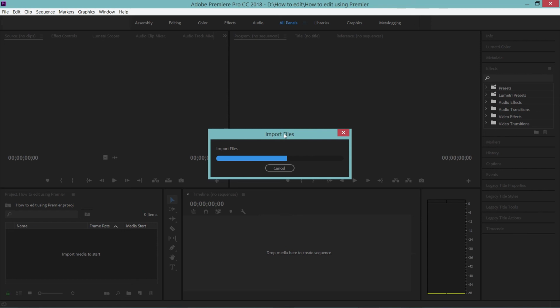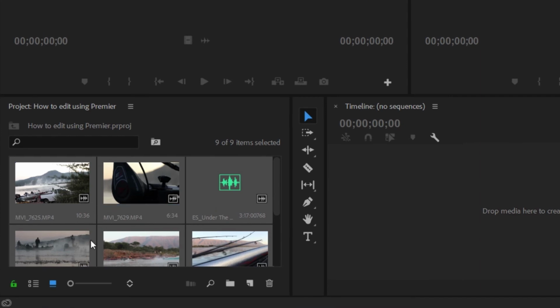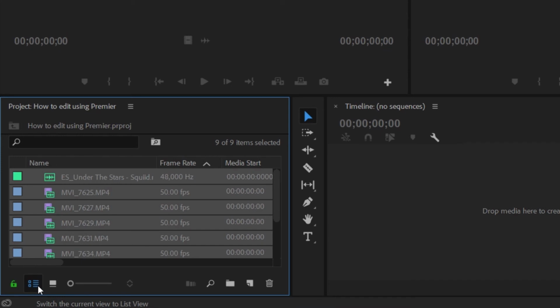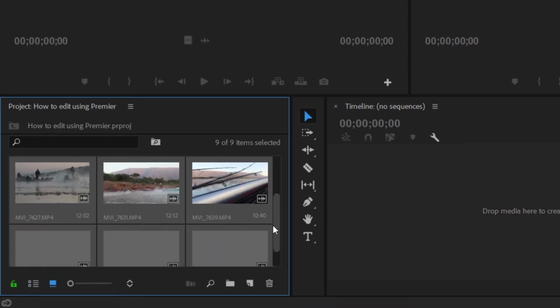Alright, so our files are busy importing right now. You want to give that a moment to finish up. Alright, so now that our media is imported, it should look similar to this. You can change the view to a list view or whatever. I like to keep it at the icon view, just so I can see the thumbnail of the video.